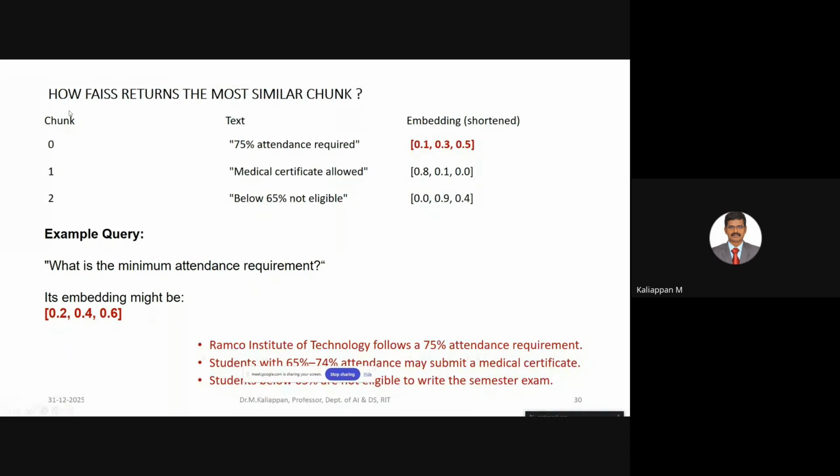You can see the slide how FAISS, my vector DB, returns the most similar chunk. Chunk 0: 75%. Chunk 1: medical certificate allowed. Chunk 2: below 65 not eligible. What is the vector for the first one? 0.1, 0.3, 0.5. Here 0.8, 0.1, 0.0. For this, 0.0, 0.9, 0.4.